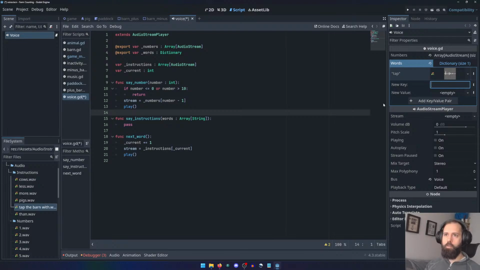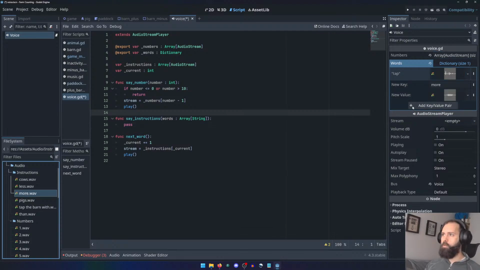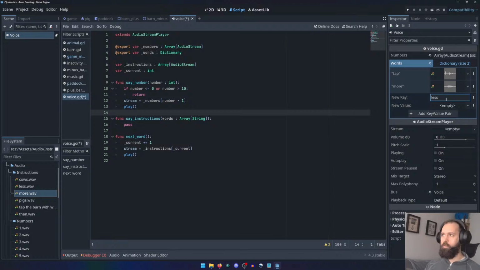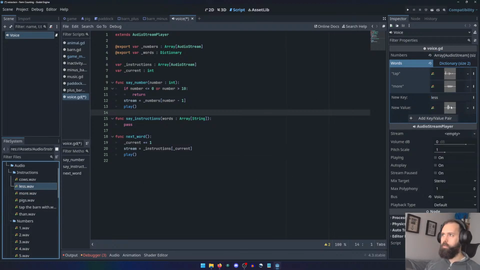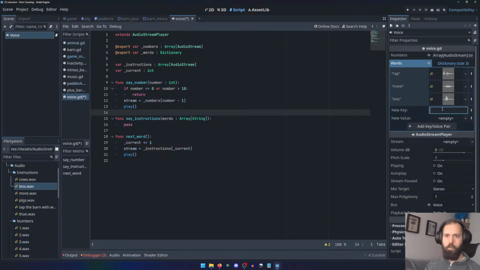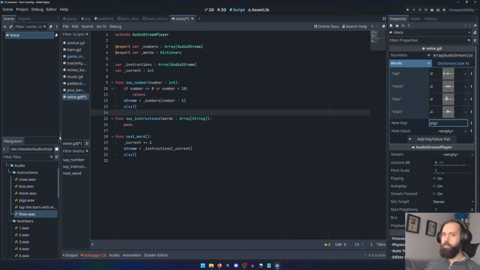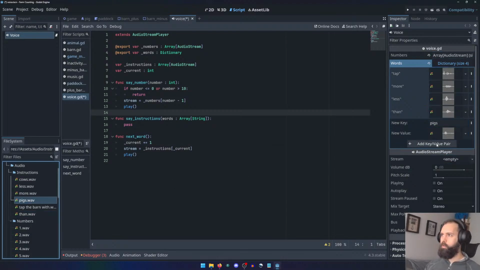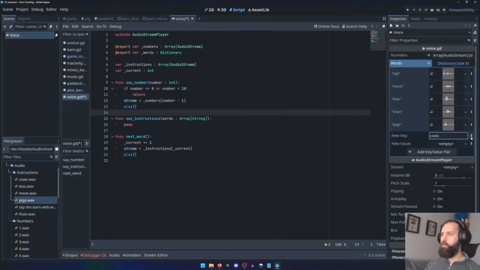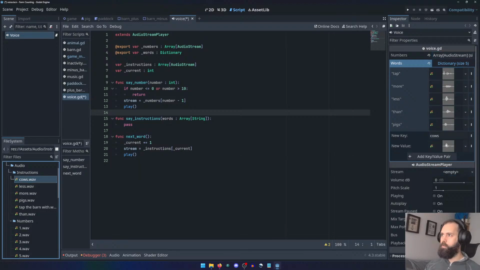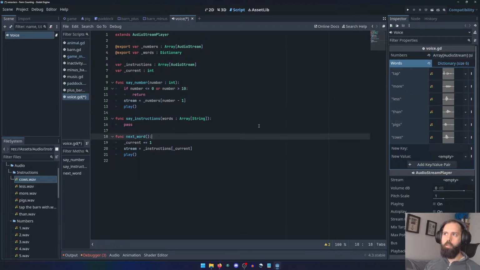New key. More. Value. Oh, I can just drag it on. More. Less. Less. Than. Pigs. Pigs. And cows. Cows. Okay. That should be pretty easy to use, I think.